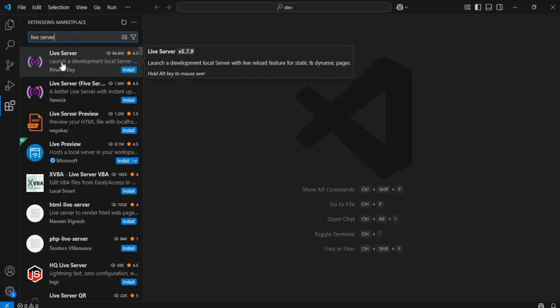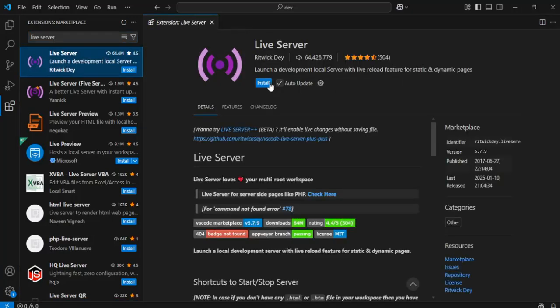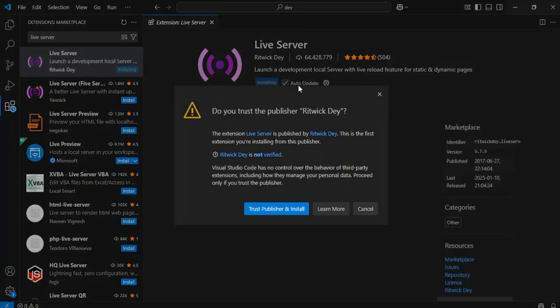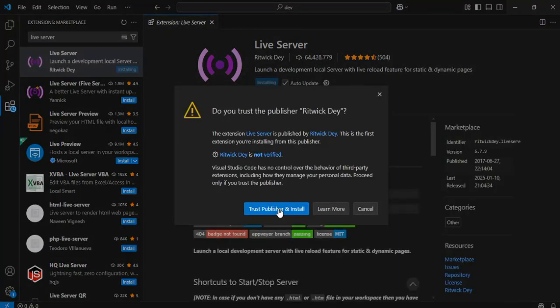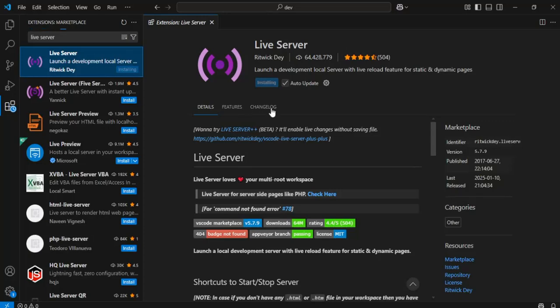So that is the Live Server. We are going to select the Live Server to install it. We do that just by clicking on it, and it will display this for us. So click on install, then we accept that we trust the author to install it. And that is it. The installation has begun.